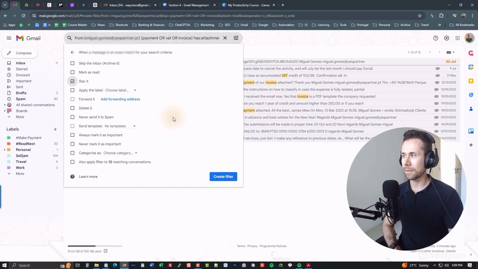and then any of these other settings, like if you have to forward it, or if you want to send a template, which is quite handy. If you have templates set up, it will automatically send those template emails to them. If you want to always mark it as important, you can always add that. You can also choose categories that you'd like to apply to it.